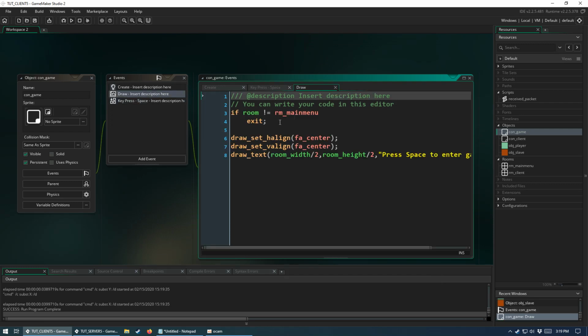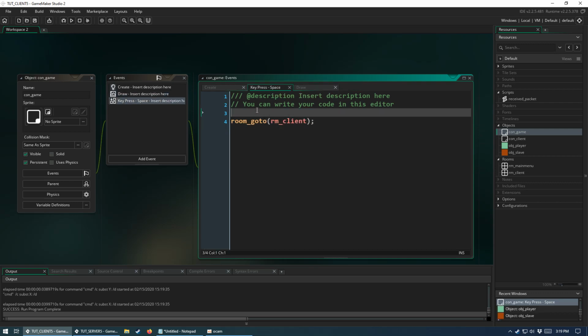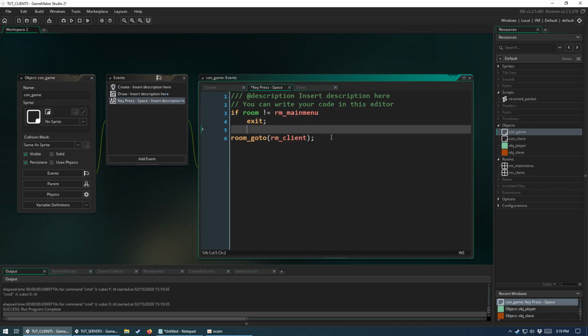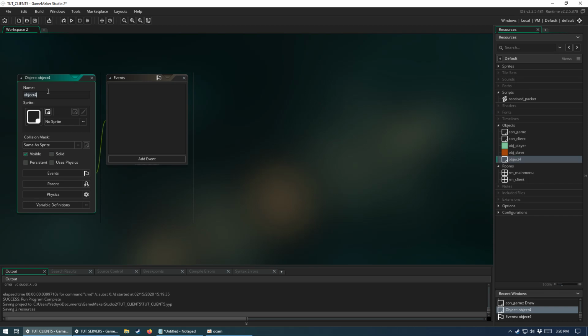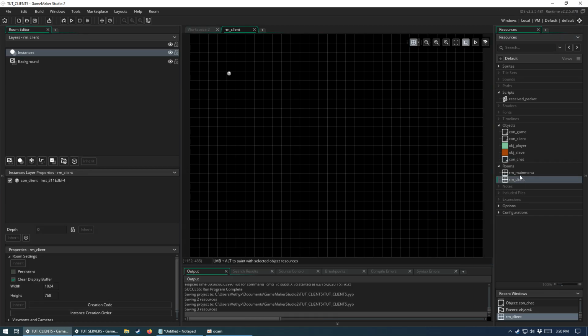So just like in our draw event in the last video, we said if room does not equal main menu, then exit. Go ahead and copy that and paste it so that it won't interfere with our chat room, because we're going to be using the spacebar a lot with the chat. With that out of the way, let's make a new object, and we'll name this con_chat. Then we're going to open up our room client, which should be our second room here, and throw our con_chat into the room. That way it's just there.